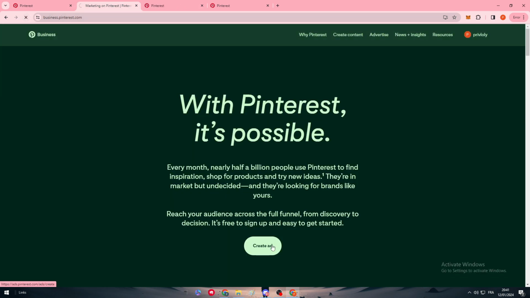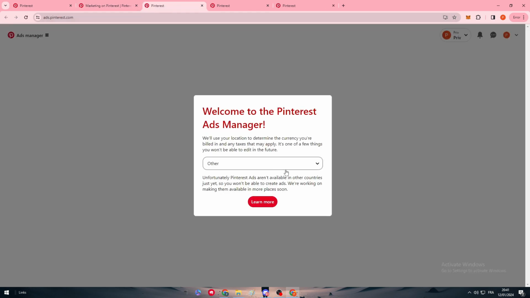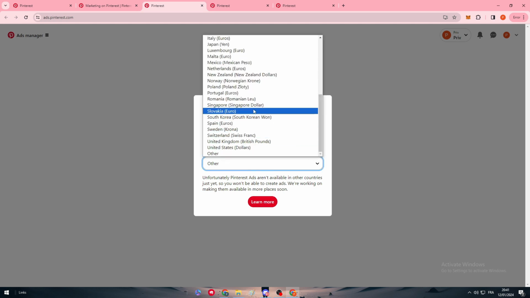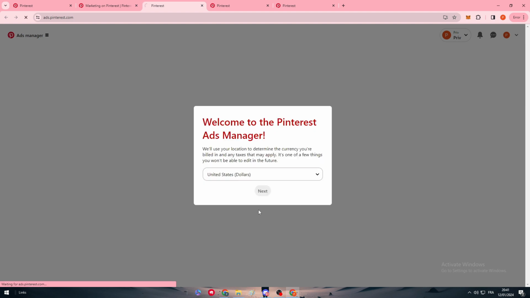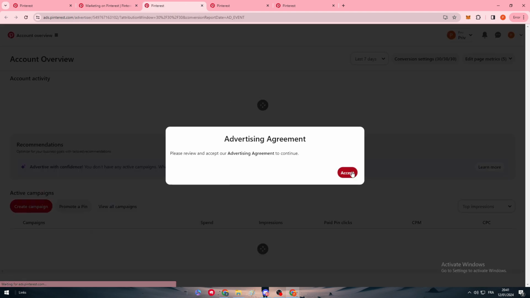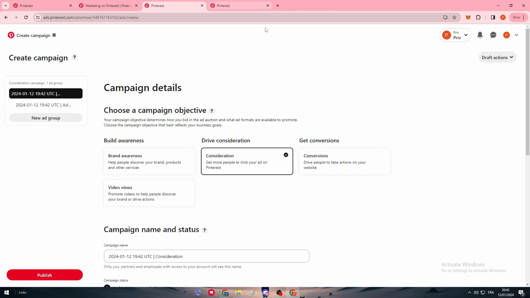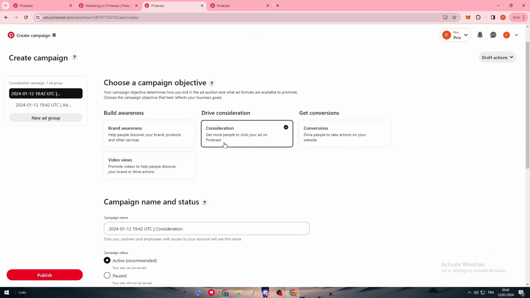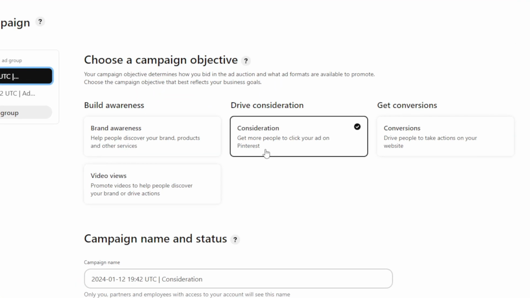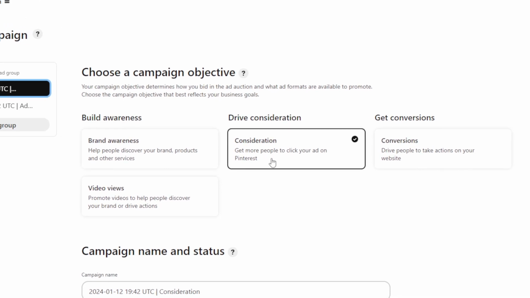So if I want and I try to create an ad, here I am. Perfect. So now I have to only choose the location where I am interested in making my ads. Click on next, accept, and simply now I will create a campaign. So now you just have to choose, for example, get people to click on your ad on Pinterest. This is the most important choice because you want the people to click on the ads and go to our WooCommerce store. So this is what you want exactly.